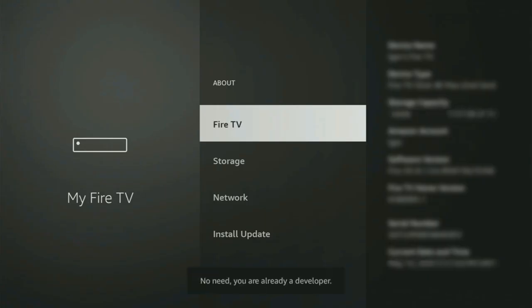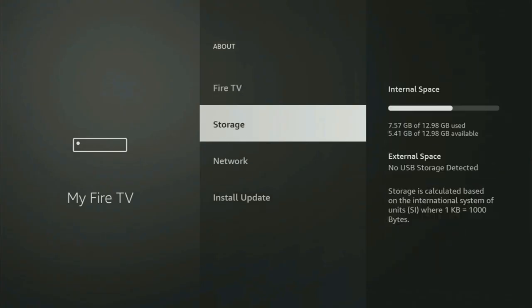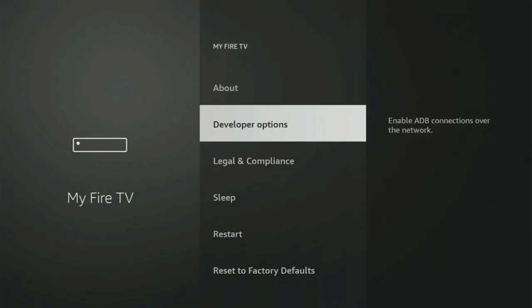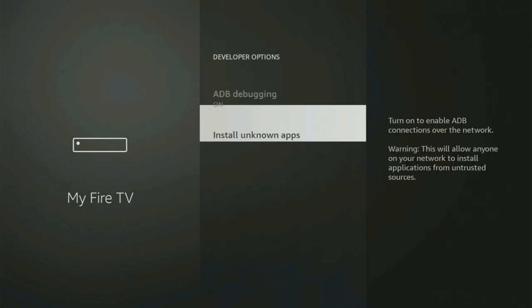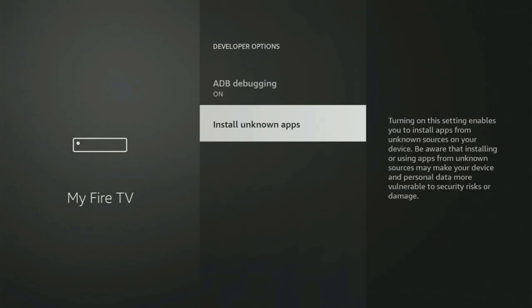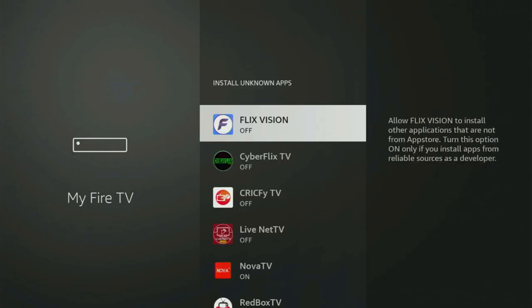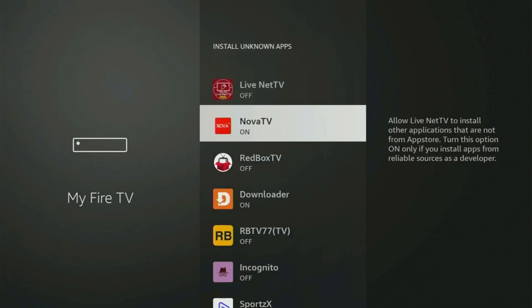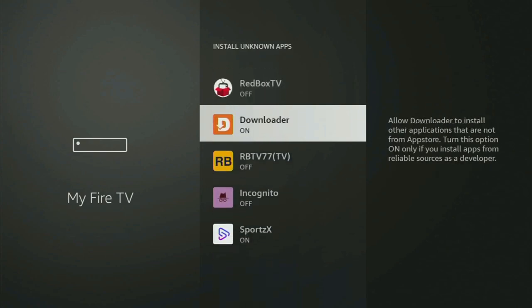And as you can see, now for me at the bottom, it says no need, you are already a developer. That's in my case. And in your case, it will say that you have become a developer now. So if you go back a bit, you will finally see developer options. So let's open them, go to install unknown apps, and in here all you have to do is locate Downloader and turn this option on.